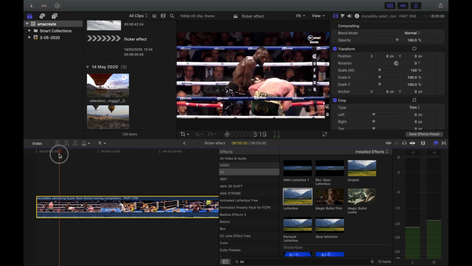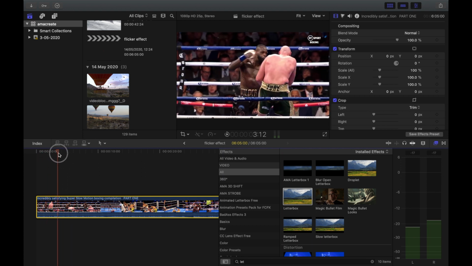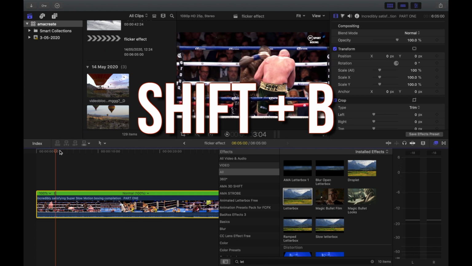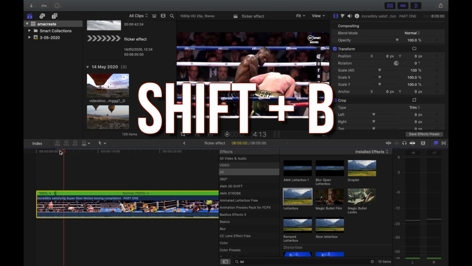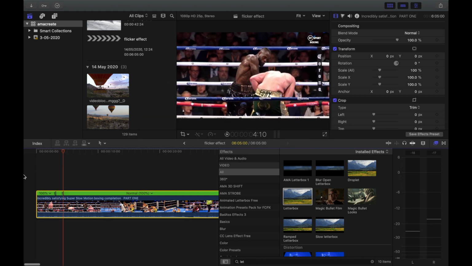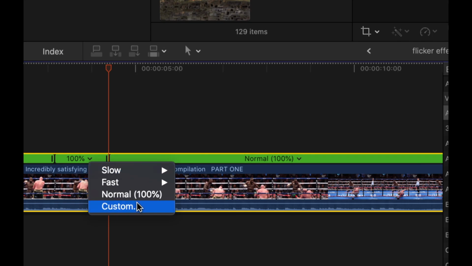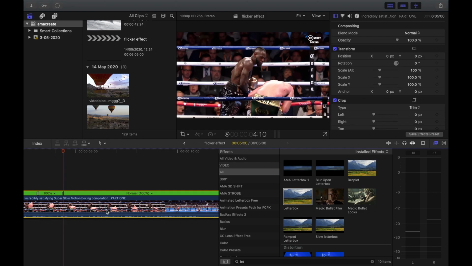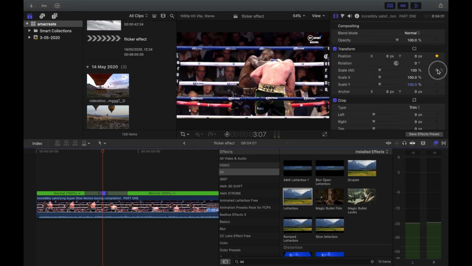Find the point of impact, split the clip twice, press Shift B, then after the impact, press Shift B as well. I'm going to speed that up times 4 so that the punch rushes into the face. Step 2, keyframe either side of the speed ramp, scale and position.